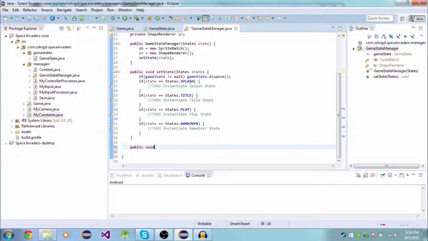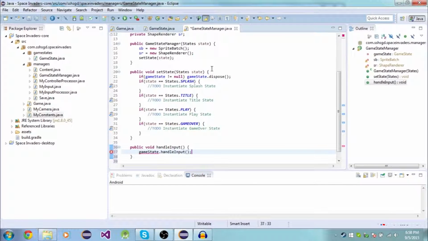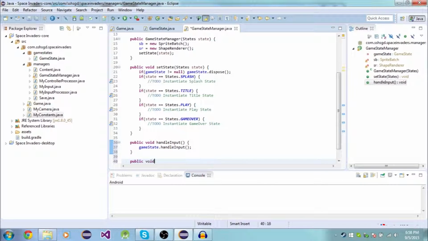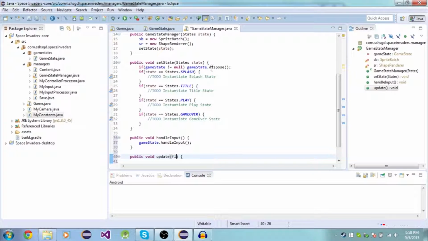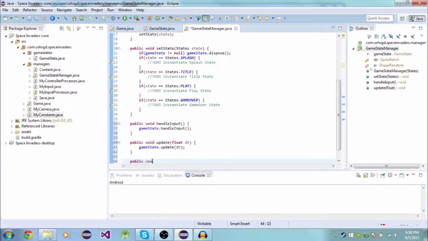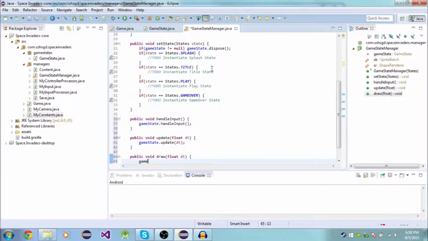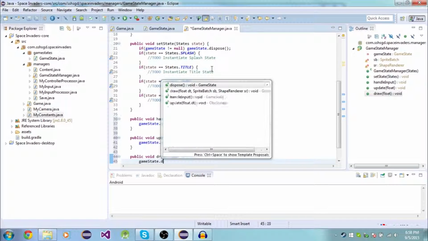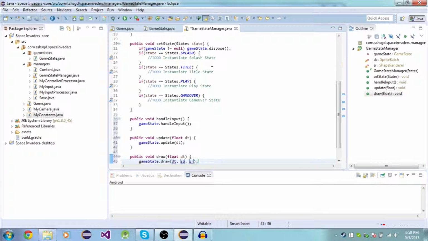Our next step would be to make all of our methods. So public void handle input, GameState handle input. Public void update, float dt, GameState update, it takes in that dt. Public void draw, takes in another float dt, and so GameState draw is the dt, the sprite batch and shape renderer.